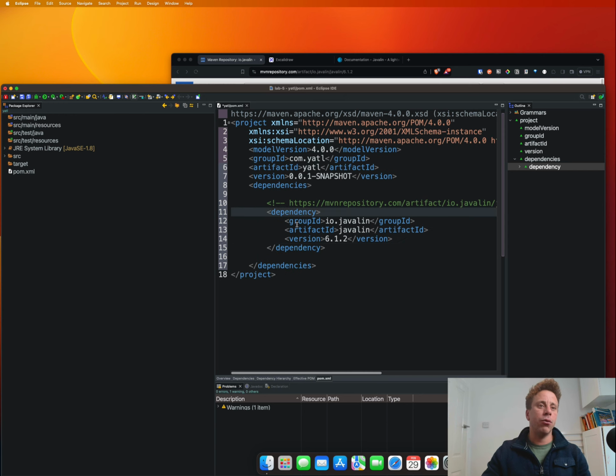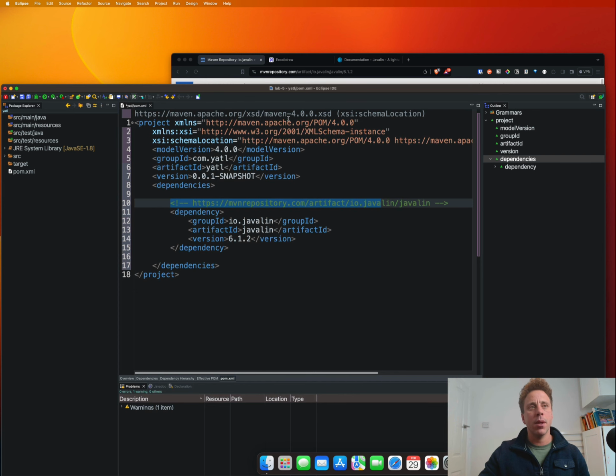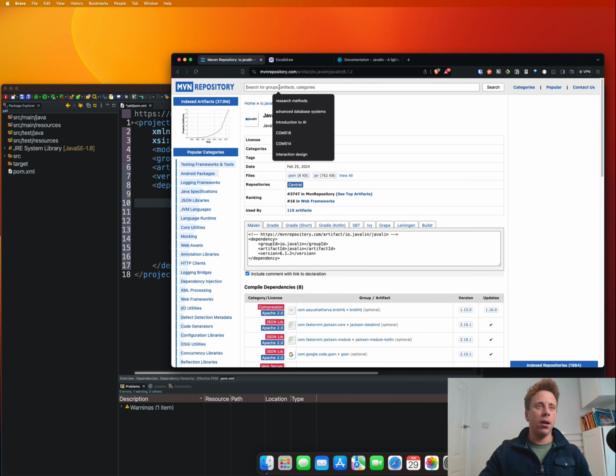Command-Shift-F, so I'm just going to format that. So this is a comment like HTML, that's a comment, so that's not going to be included. Let's add our SQLite dependency, so we can go SQLite and search for that. Click search.